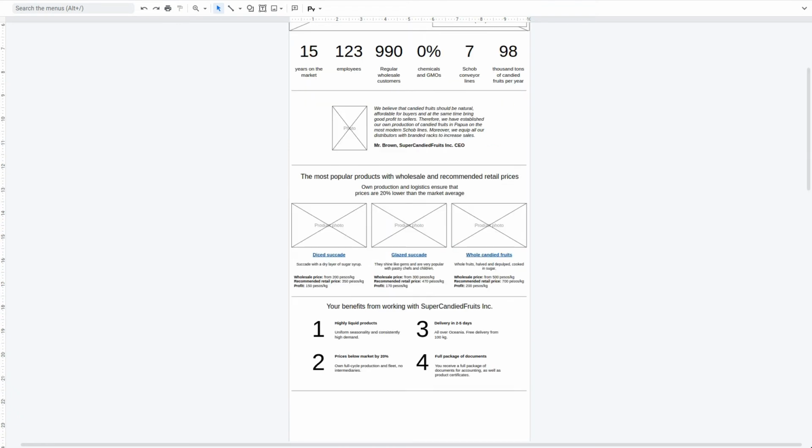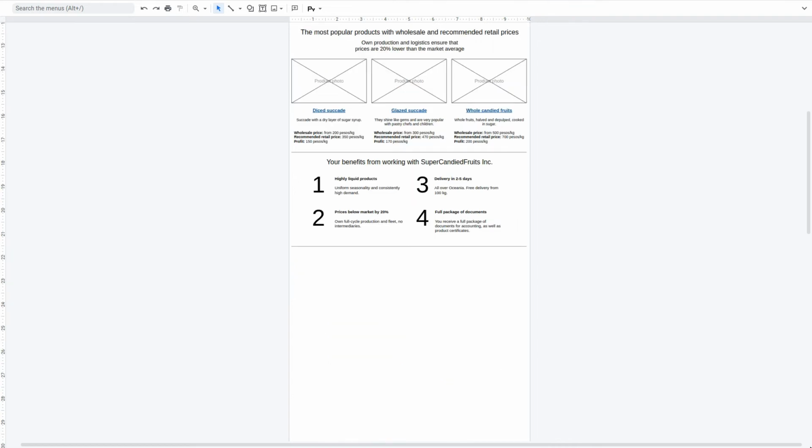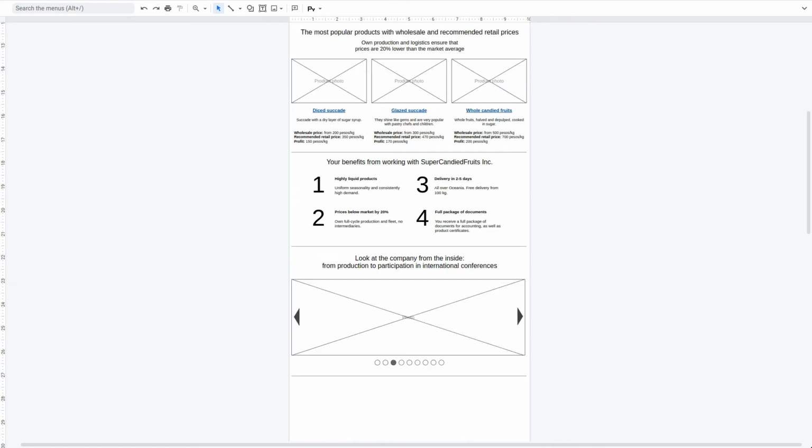Next, we can show the benefits. You already know how benefits differ from features, characteristics, and abstractions. We covered this topic in the 3rd lesson. Then, we can show a gallery of photos of production, equipment, transport, participation in conferences, receiving awards if any, etc.